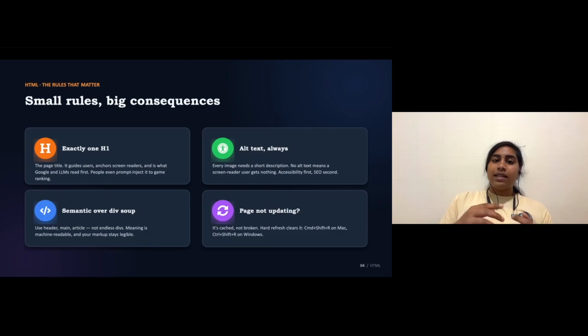Three, when Google or an LLM scrapes your page, your H1 is what they use to understand it and list it. There are actually people right now, in today's time, doing prompt injection on their own H1s to game the search ranking and trick LLMs into ranking them first. This is how much weight this one tag carries. Just one tag. So you do not get to be lazy around this.